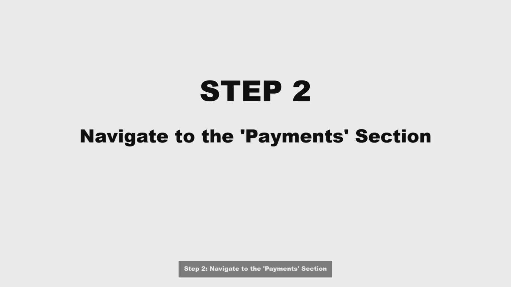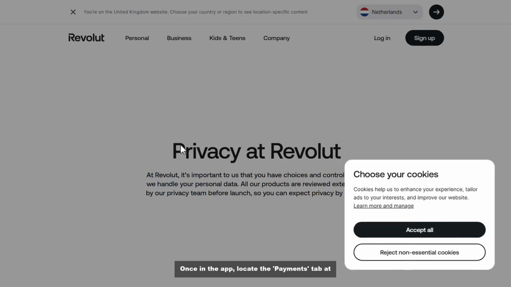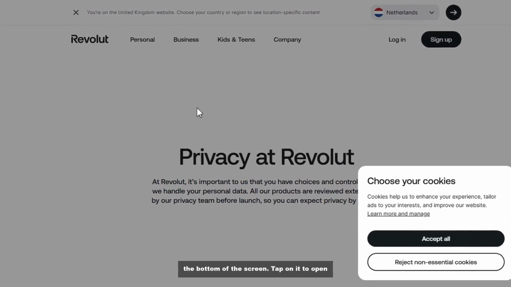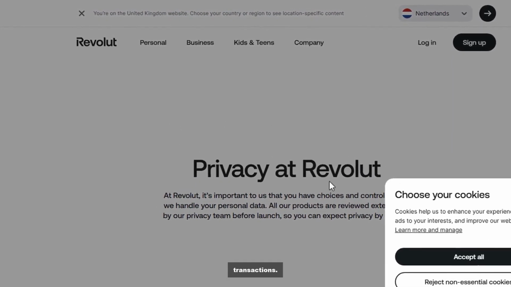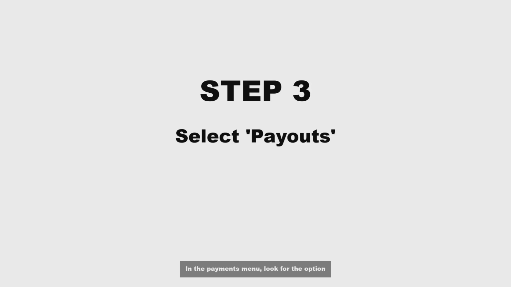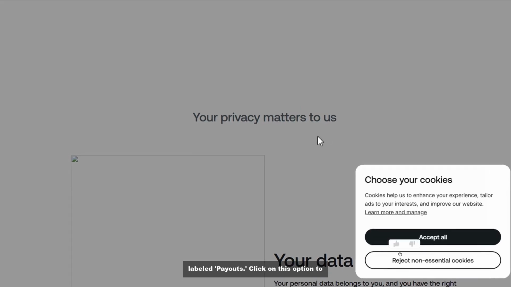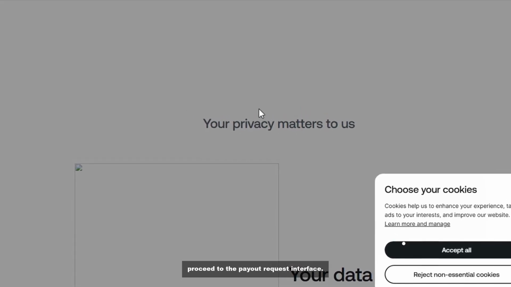Step 2. Navigate to the Payments section. Once in the app, locate the Payments tab at the bottom of the screen. Tap on it to open the Payments menu where you can manage your transactions. Step 3. Select Payouts. In the Payments menu, look for the option labeled Payouts. Click on this option to proceed to the Payout Request interface.